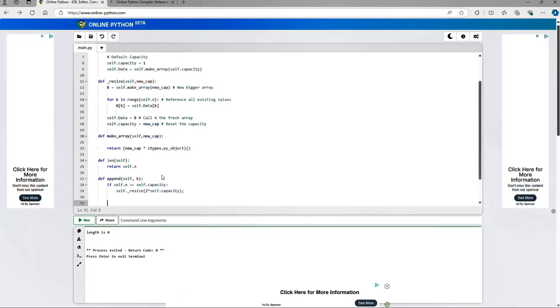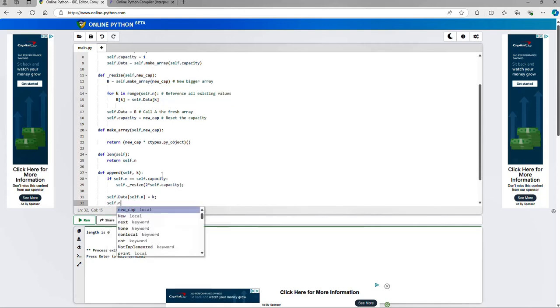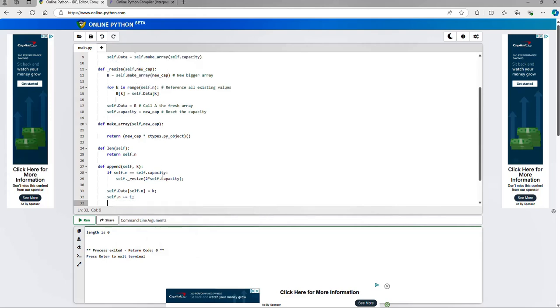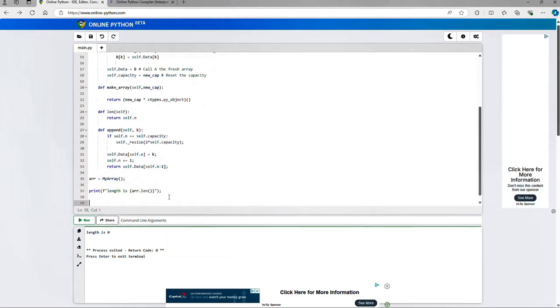Okay, now I'm assigning the value right now here, and I'm incrementing the number of elements in the array. For our testing purpose, let us return the element we have just added. As we incremented the self.n, I need to do -1 so that I can get the last element. Now let us call this method.